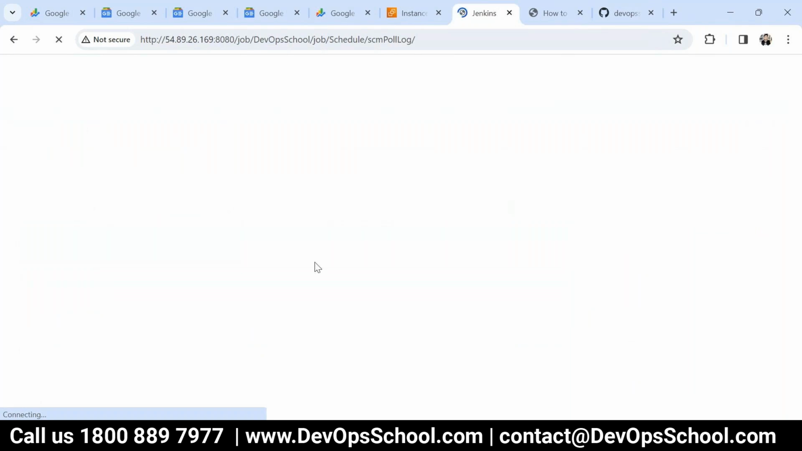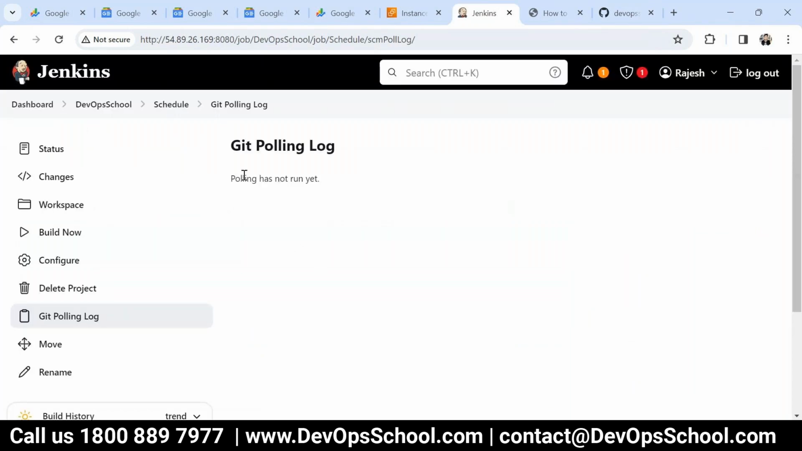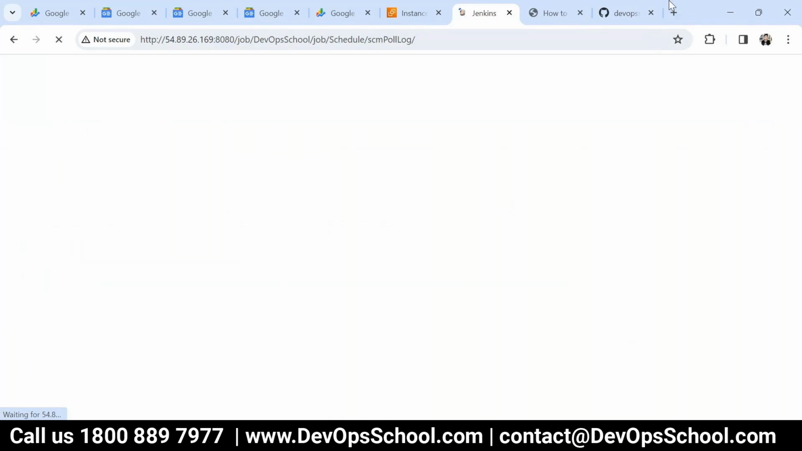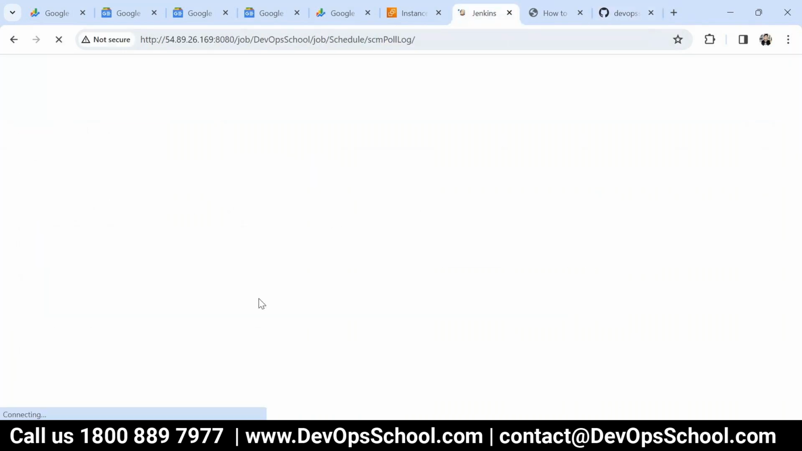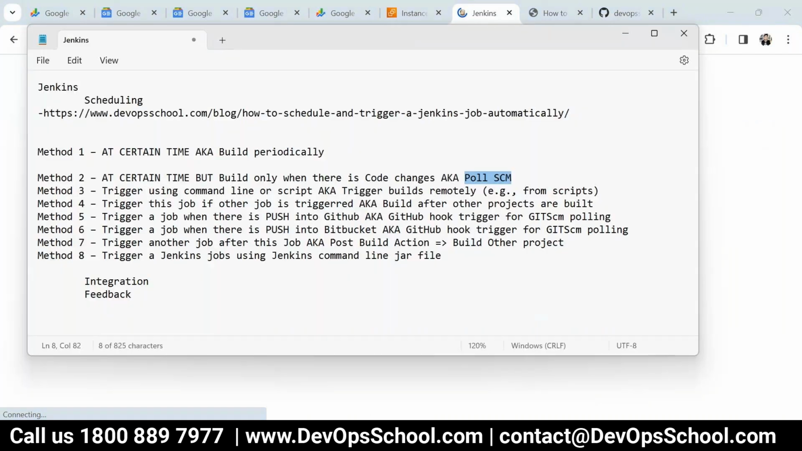So these options you can also use. See, polling has not happened yet, so keep refreshing it. Automatically you will see the git polling logs, all the timings and all. If there are git changes, code changes in the git, this will build, else it will not build. So likewise, did you understand this second feature? Yes, yes.